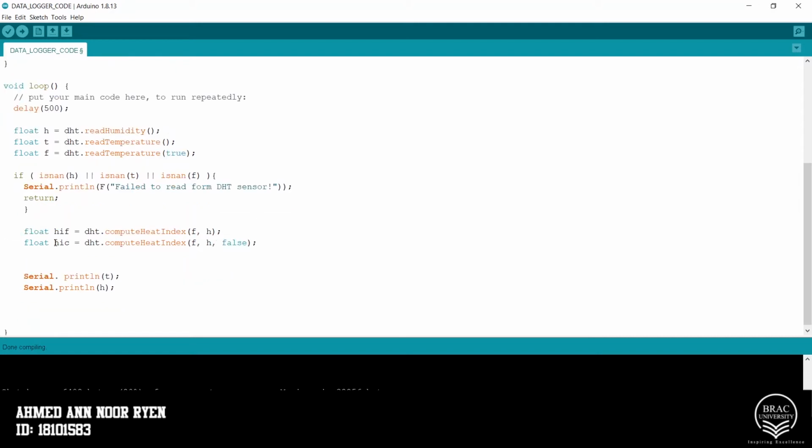And here we are also checking if the values are not a number. Basically isNaN is checking if the values are not a number or if there is any error, and based on that it throws the error: failed to read from DHT sensor.